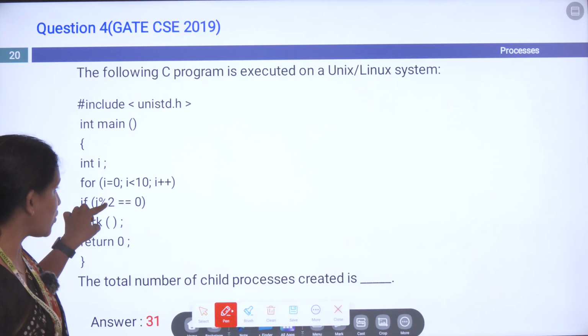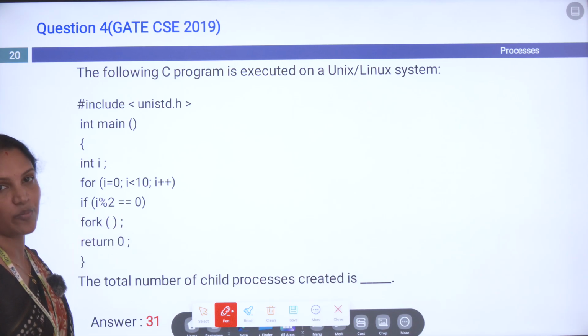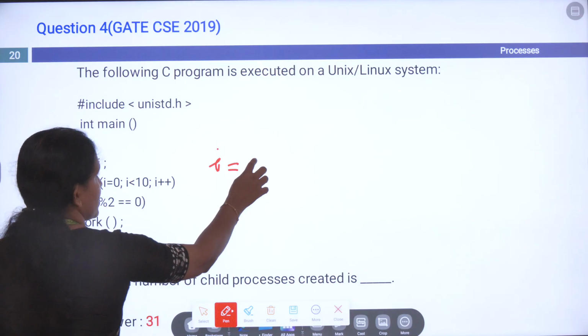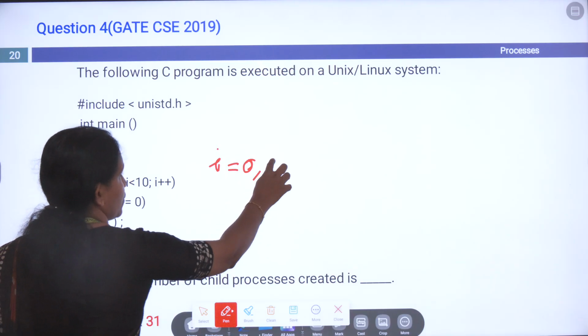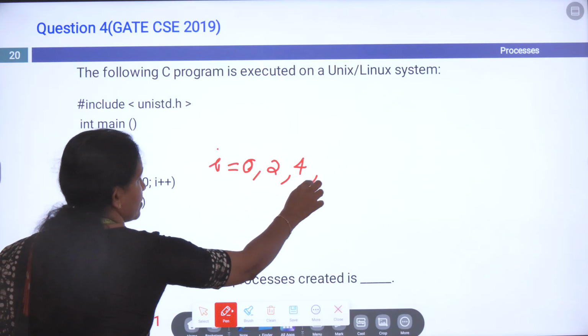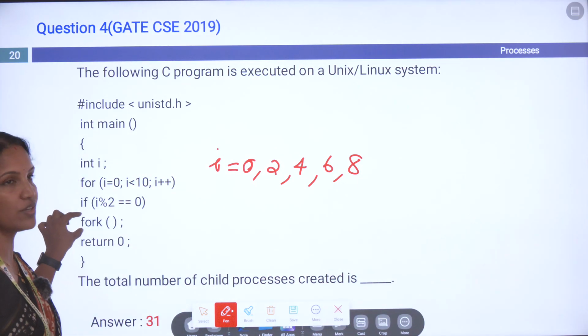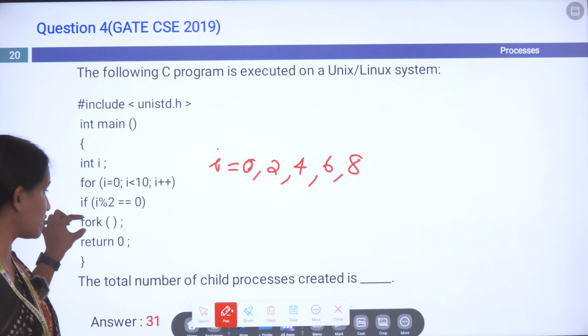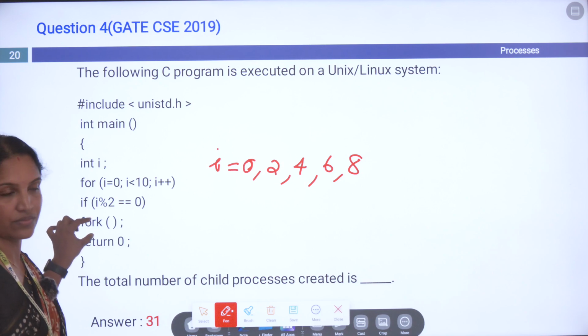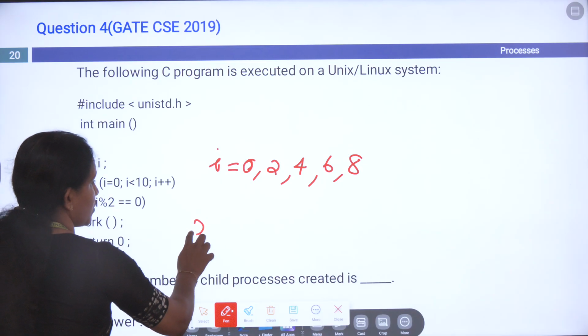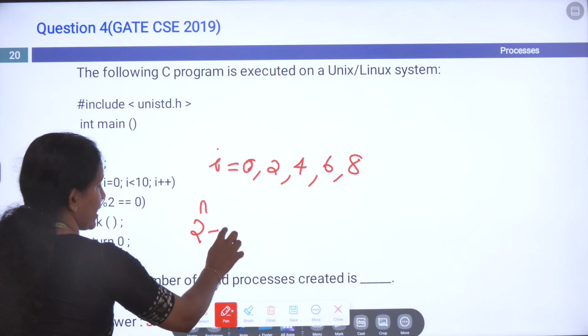So this i mod 2 equal to 0, how many times can it happen? We have to count the times. When i equals 0, 2, 4, 6 and 8, this condition will become true. So that many times fork will get executed. We know if you call fork n times, it will create 2 to the power n minus 1 child processes.